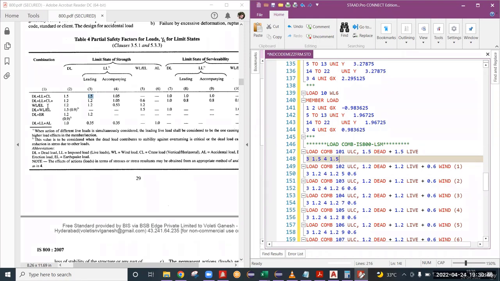Okay, and the second combination, if you observe, has dead load, live load, CL which means crane live, I think, here. If you observe here, crane load. So dead load, live load, crane load, wind load or earthquake load. Wind load and earthquake will not act simultaneously at a time. So either one may act at once, right? So either you have to consider wind load or you have to consider earthquake load.